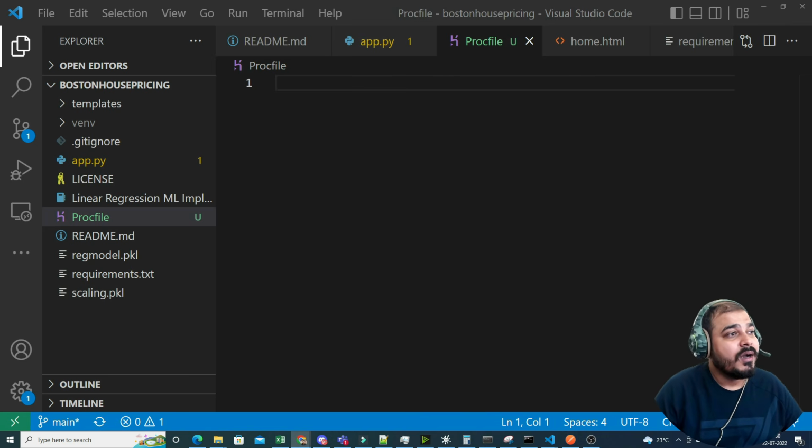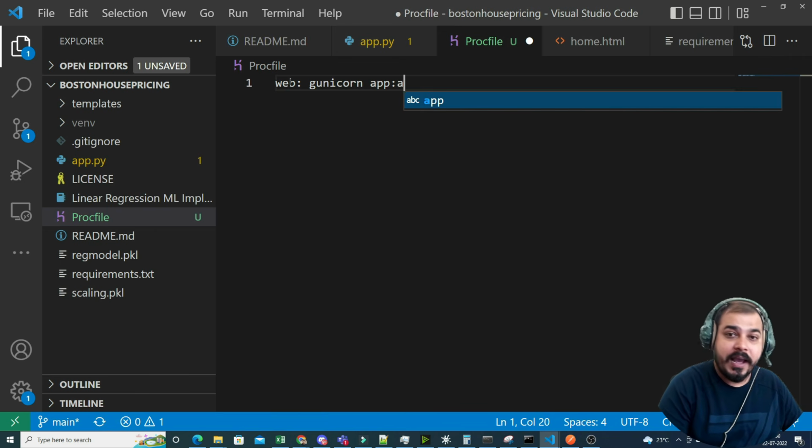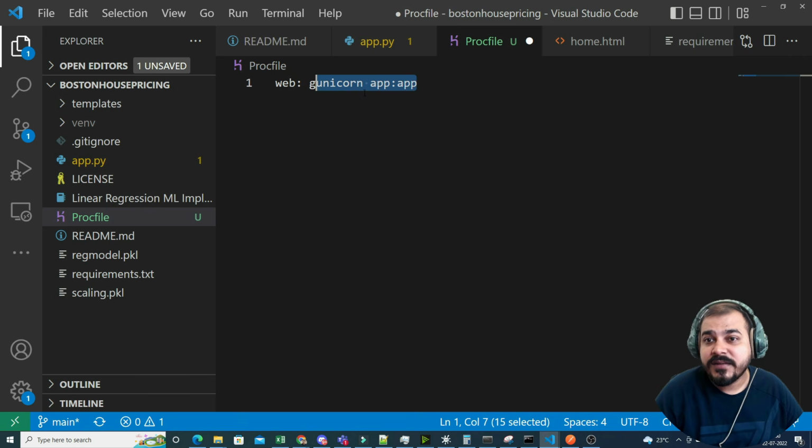Okay, so how do I write this specific command over here? You just have to write web: gunicorn app. Okay, now why I'm specifically writing all these things, let's go ahead.